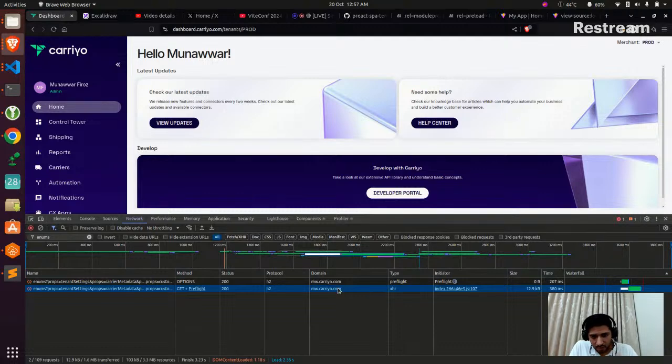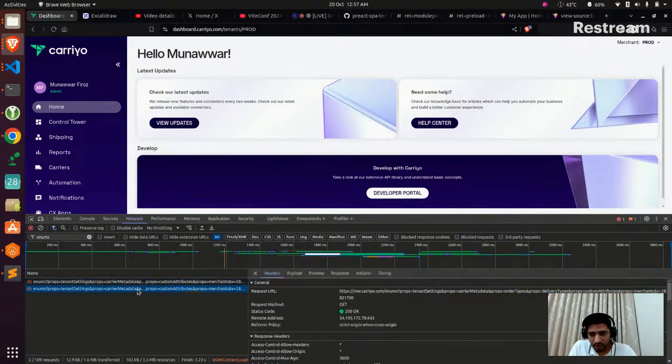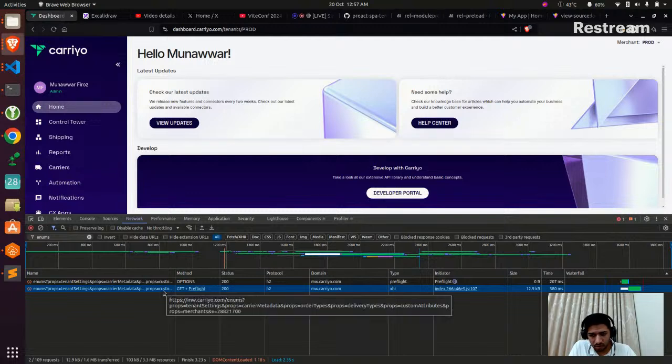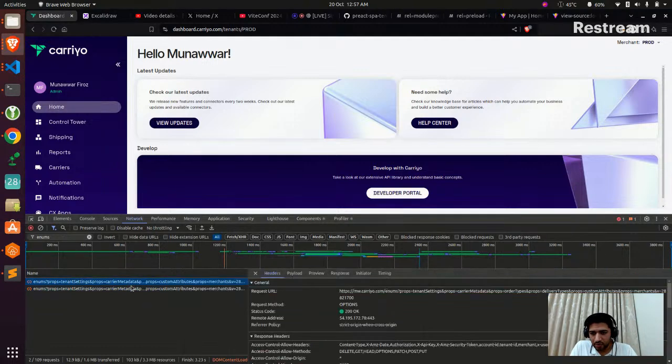But the result of that is unnecessary preflight requests, when I could have avoided this altogether. This is first-party content, right? I control all of this, dashboard.carrier.com and mw.carrier.com. I didn't have to do this. Preflight is mostly relevant if you're dealing with third-party APIs. This is all first-party API I'm dealing with, and this is a self-inflicted problem, right? I didn't have to do this.